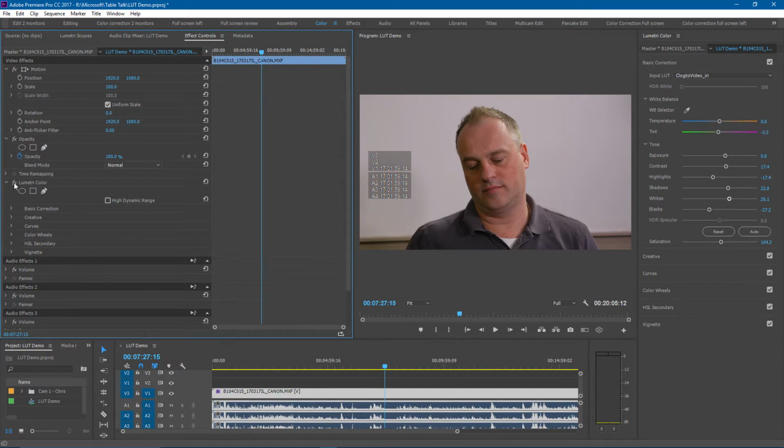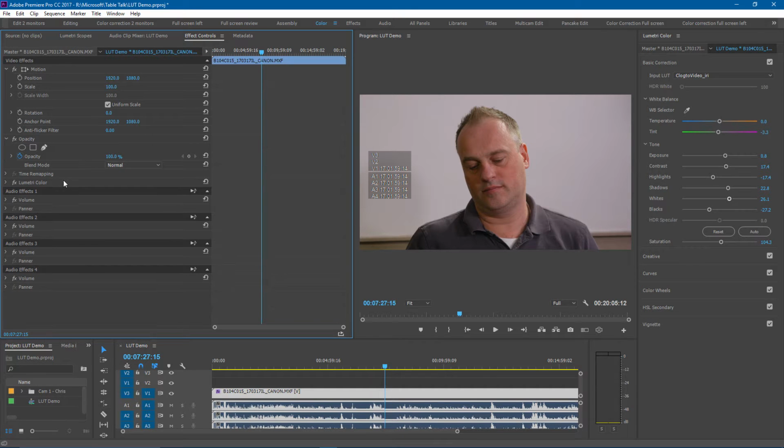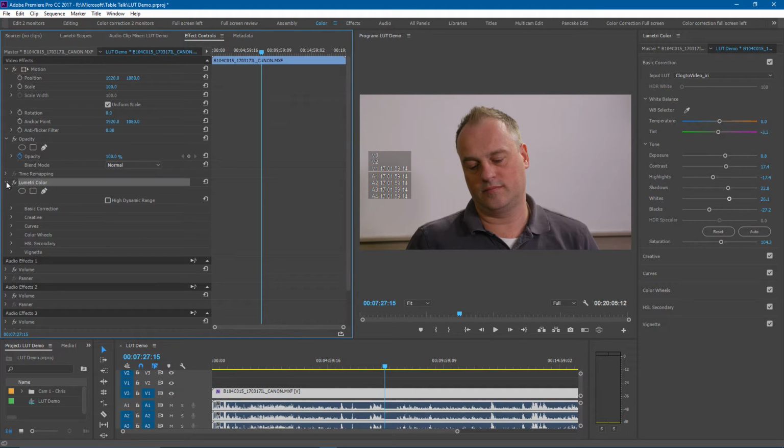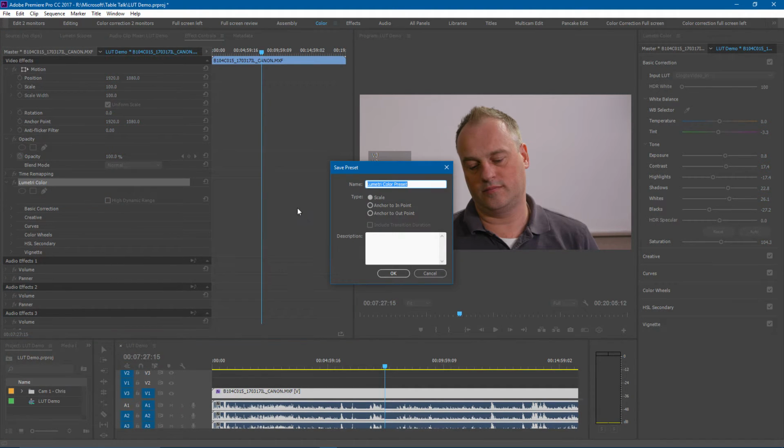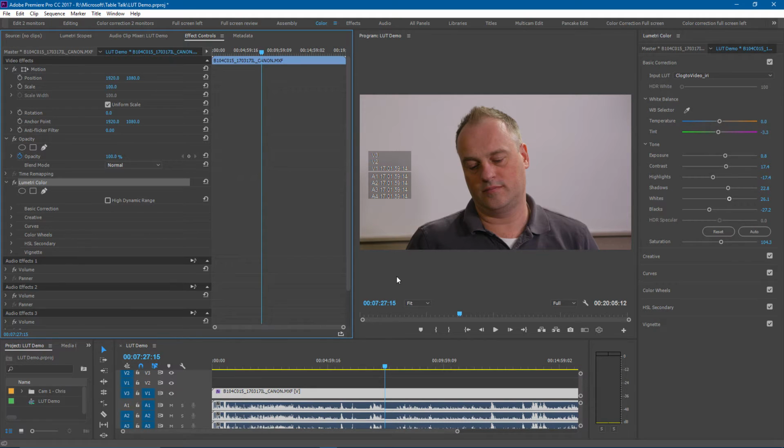If for some reason I needed to augment, just to change a specific shot, you'll notice that the Lumetri color is here. This is the base color. If I have something I'm going to use over and over again, I can right-click on it, save the preset, and I can call it back if I need it.